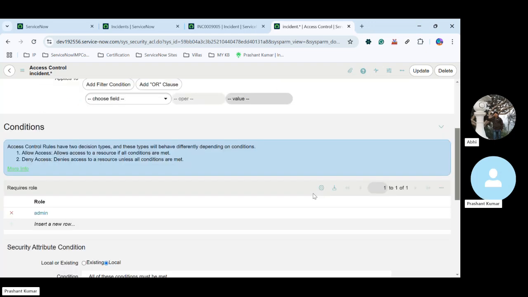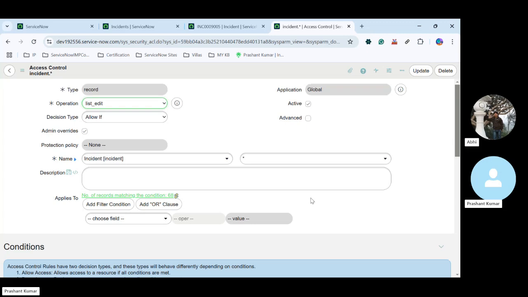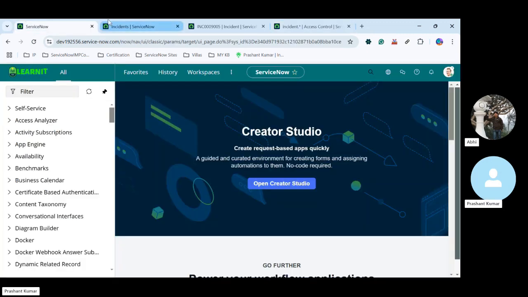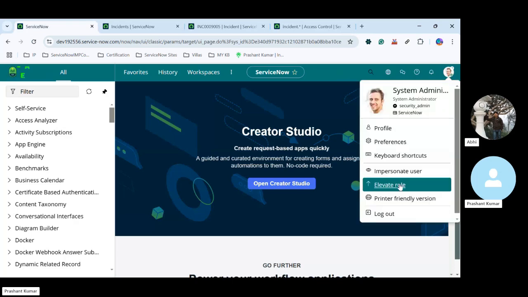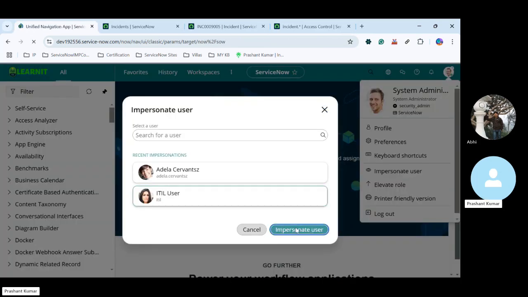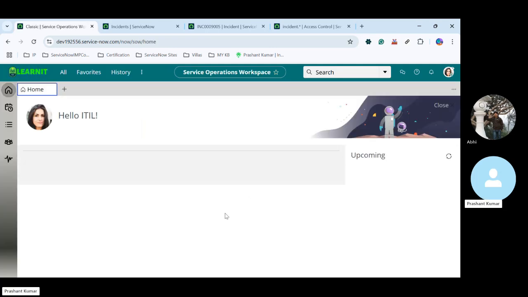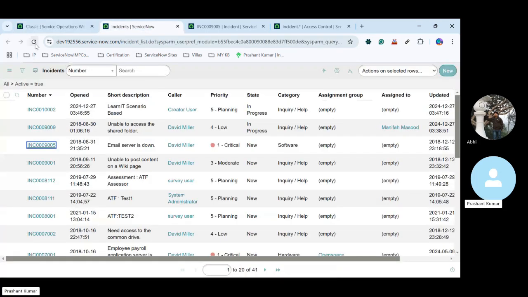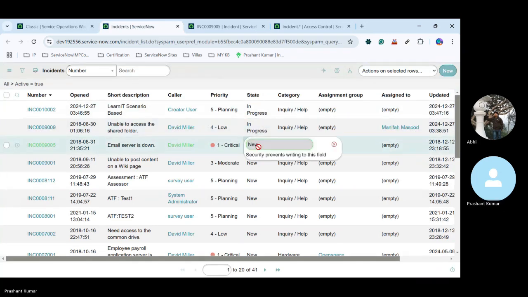And now we can see this is created, right? Now let's impersonate the ITIL user again. And now we will reload this list view. Now you will see what it is showing. Security prevents writing to this field.